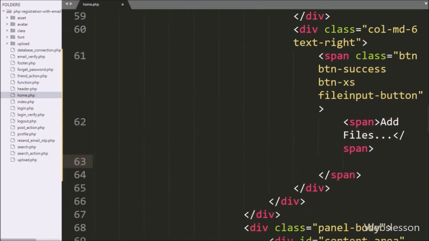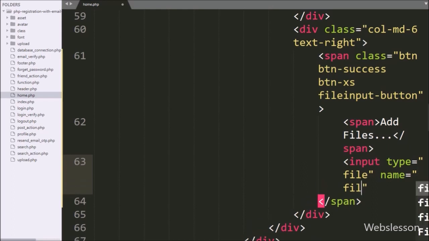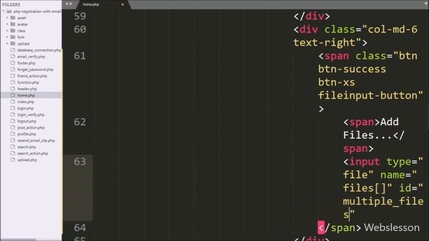For selecting images from the local computer, we write input type equal to file, with name equal to files, and ID equal to multiple files. For selecting multiple images, here we add the multiple attribute. So this input will be hidden, but when we click on the button, then we can select images from the local computer.